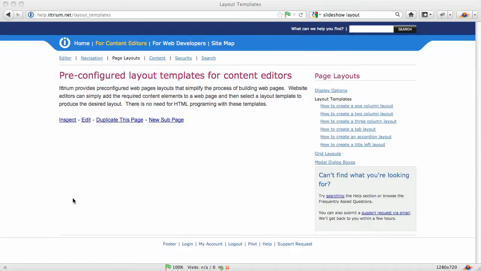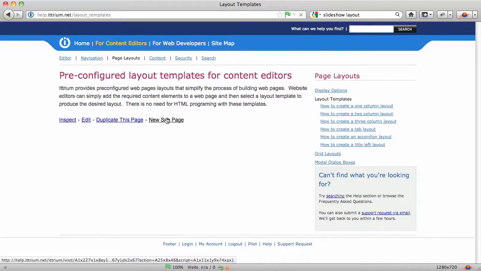In this video, I'm going to show you how to create a slideshow layout. So when we're finished, we're going to have slides that transition from right to left into the content space that is on your page. So to get started, I'm going to create a new subpage.